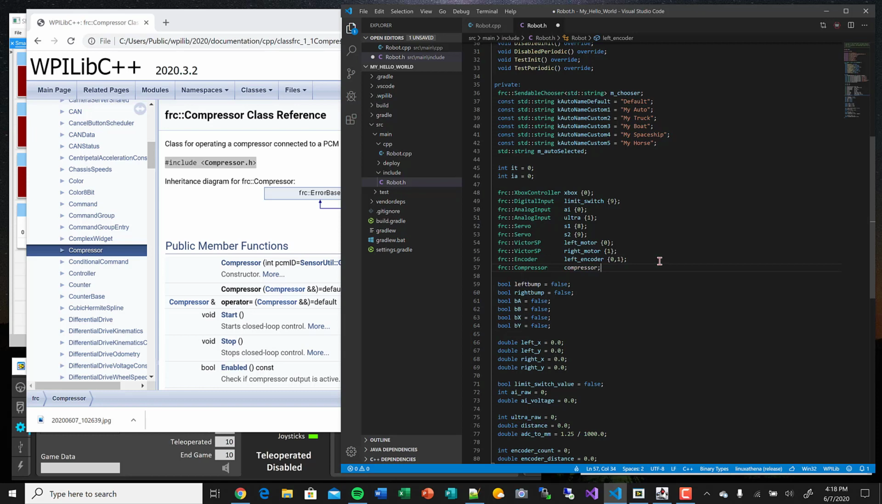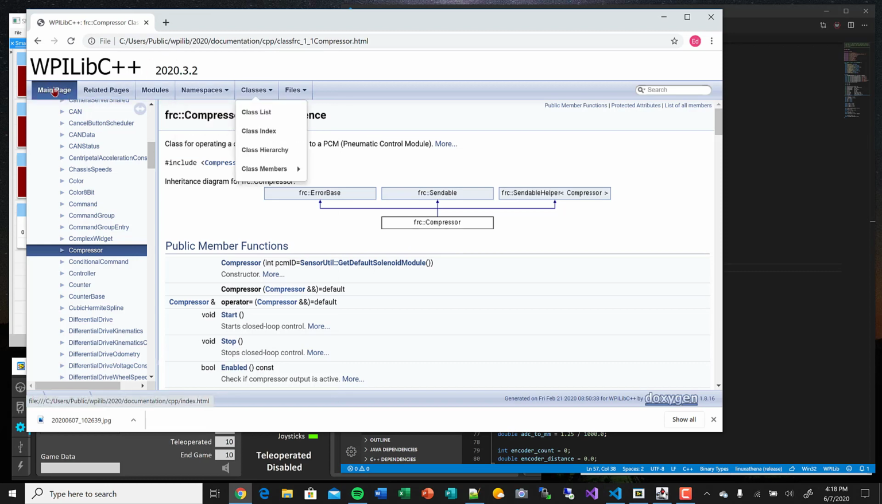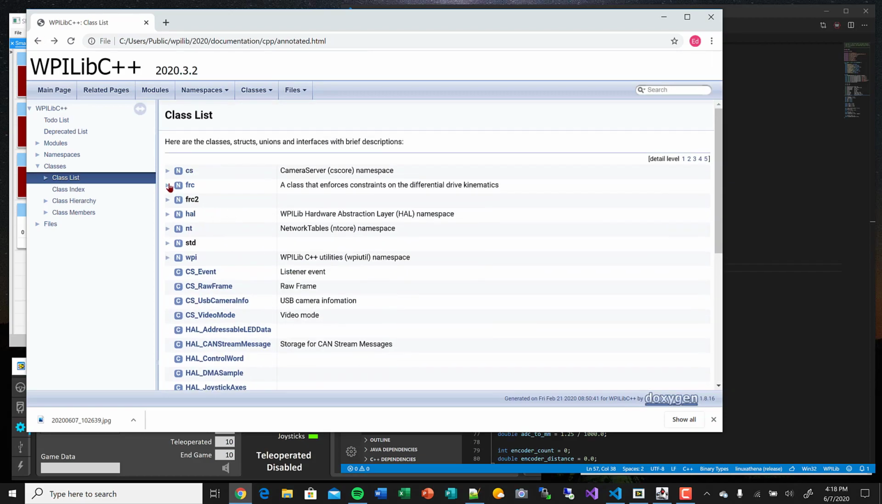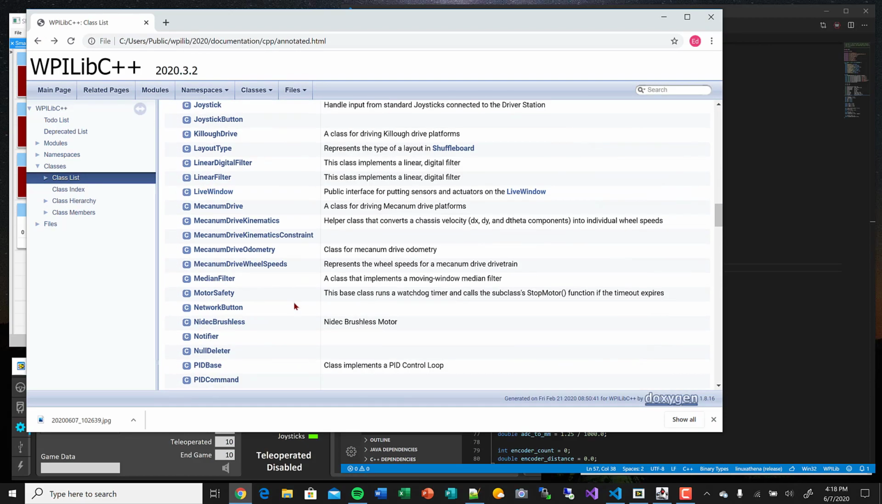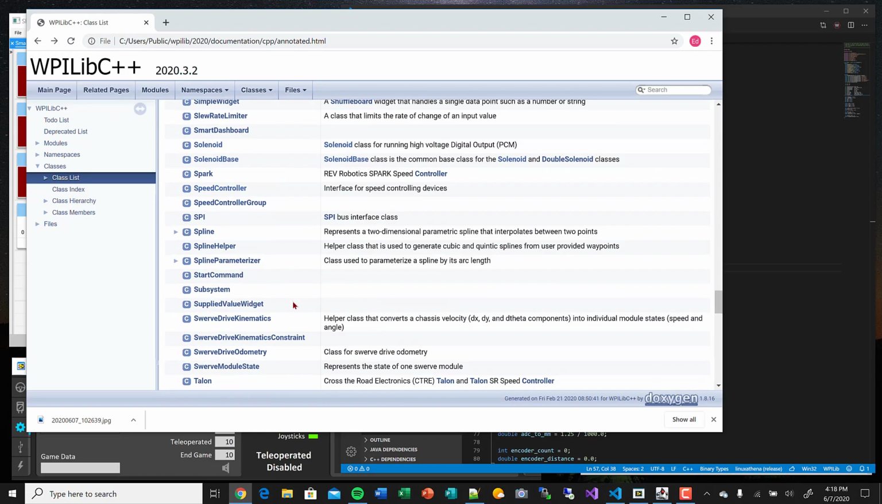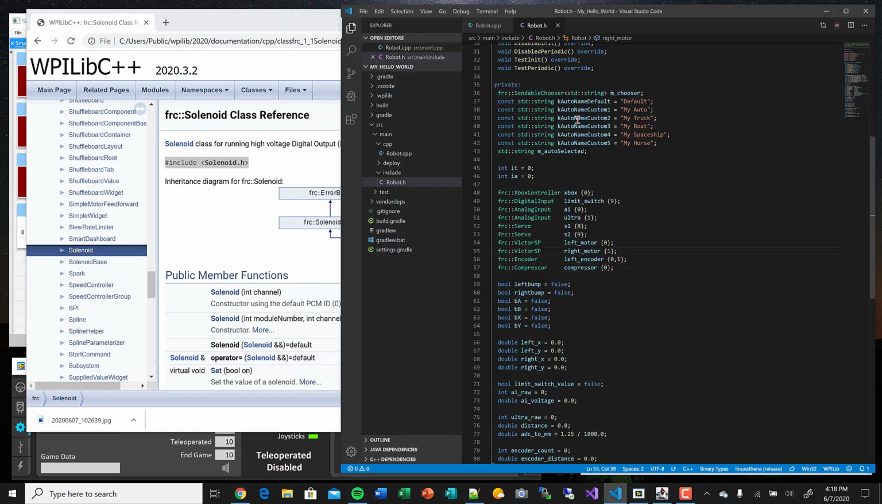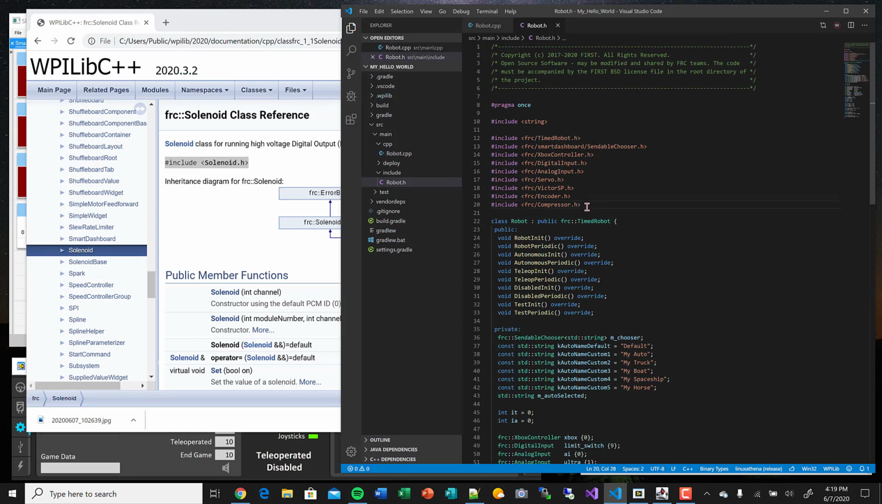We have declared the compressor. It has a default ID of 0, but if we want to be very strict about it, we can go ahead and put in the compressor ID of it right there. We'll return back to our class list and go find the solenoids in the FRC namespace. Solenoid, solenoid.h. Let's put this into the header file.